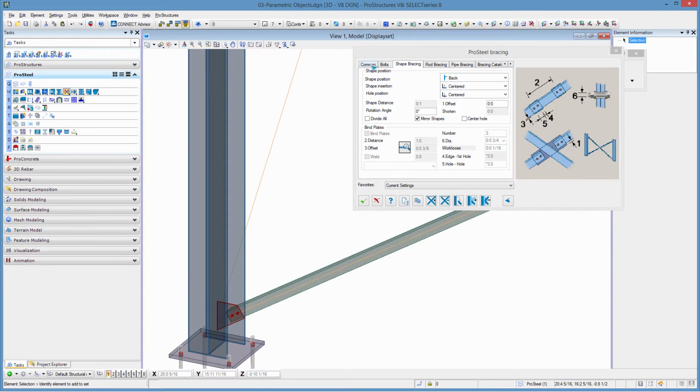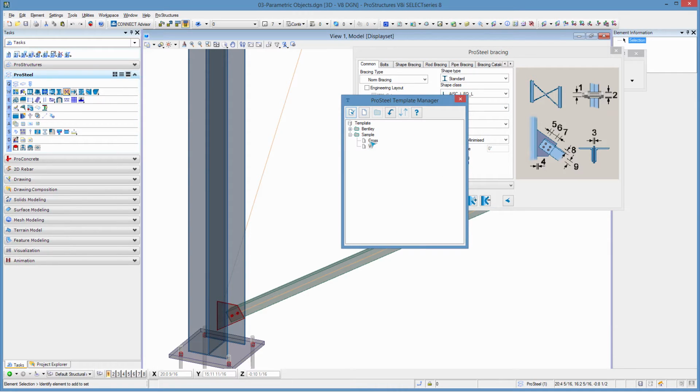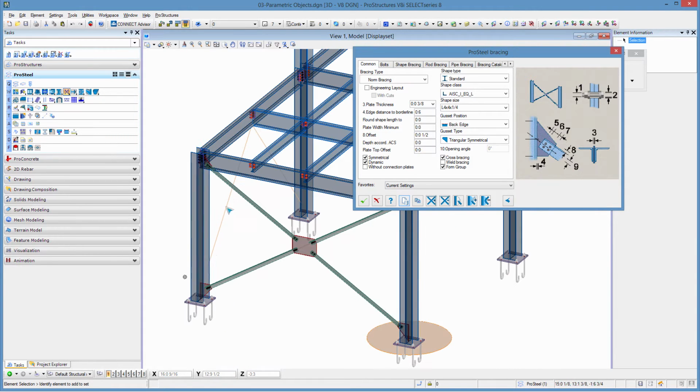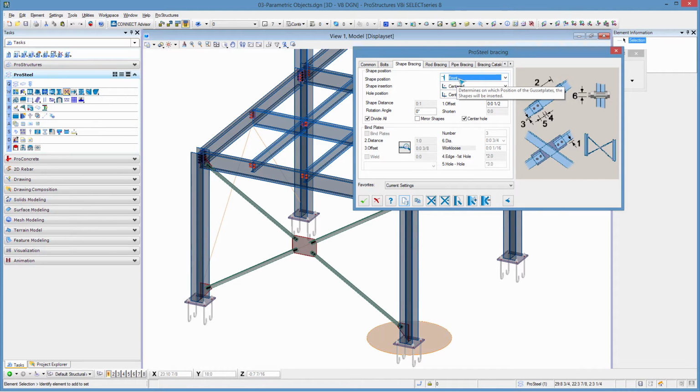Actually, I'm not going to go and change all these values manually. I could change the element size. I'm just going to load my template that I already have for a cross bracing. So as you can see now, the bracing element is in front and it actually is a cross bracing with a plate in the middle. And it automatically updated all the values, what bolts to be used, the type of bracing it is. As we can see now, it's at front, and all the values according to what I need.